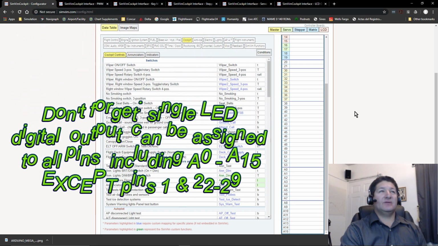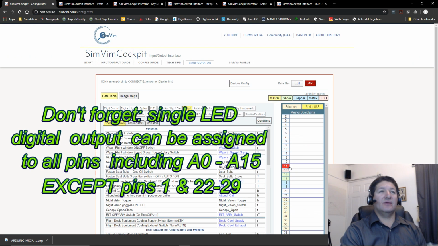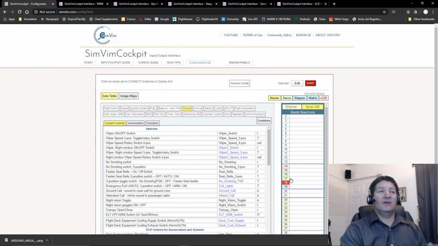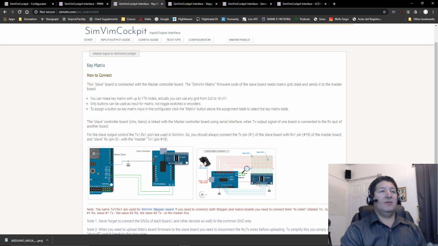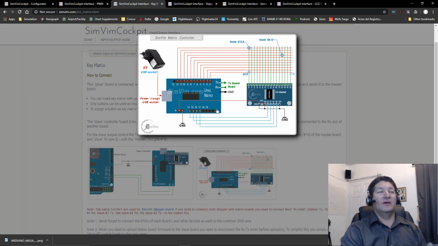Now, if you remember, I talked a little bit about these colored ones here, the pink ones, the green ones, and the blue ones. So the blue ones are to be used with the key matrix and the stepper motor. So first of all, we're going to talk about the key matrix. The key matrix allows you to use an Arduino Uno or Nano board and a 16-channel multiplexer board so that you can create a matrix of inputs.